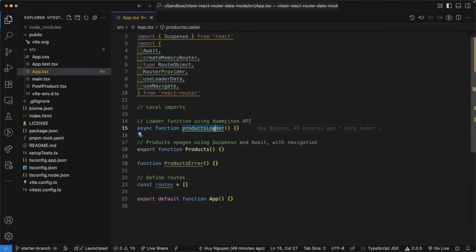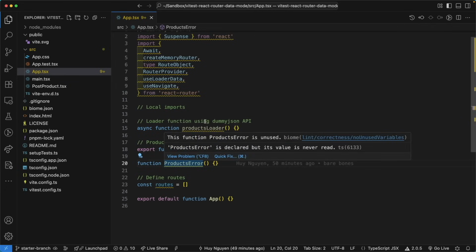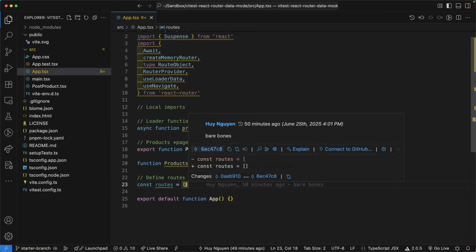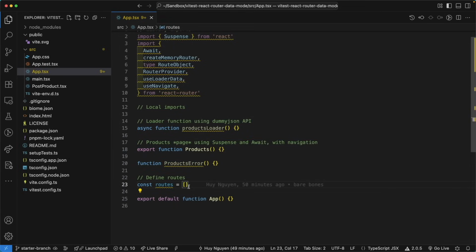And of course, I have the loader function, the products page component. I call it page because it will have navigational functionality within that component. As you notice here, I am handling errors outside of the product, and I'll get into that in a minute. The routes object, of course, this array will handle the array of objects for each individual route, and the app, of course, to tie it all together.